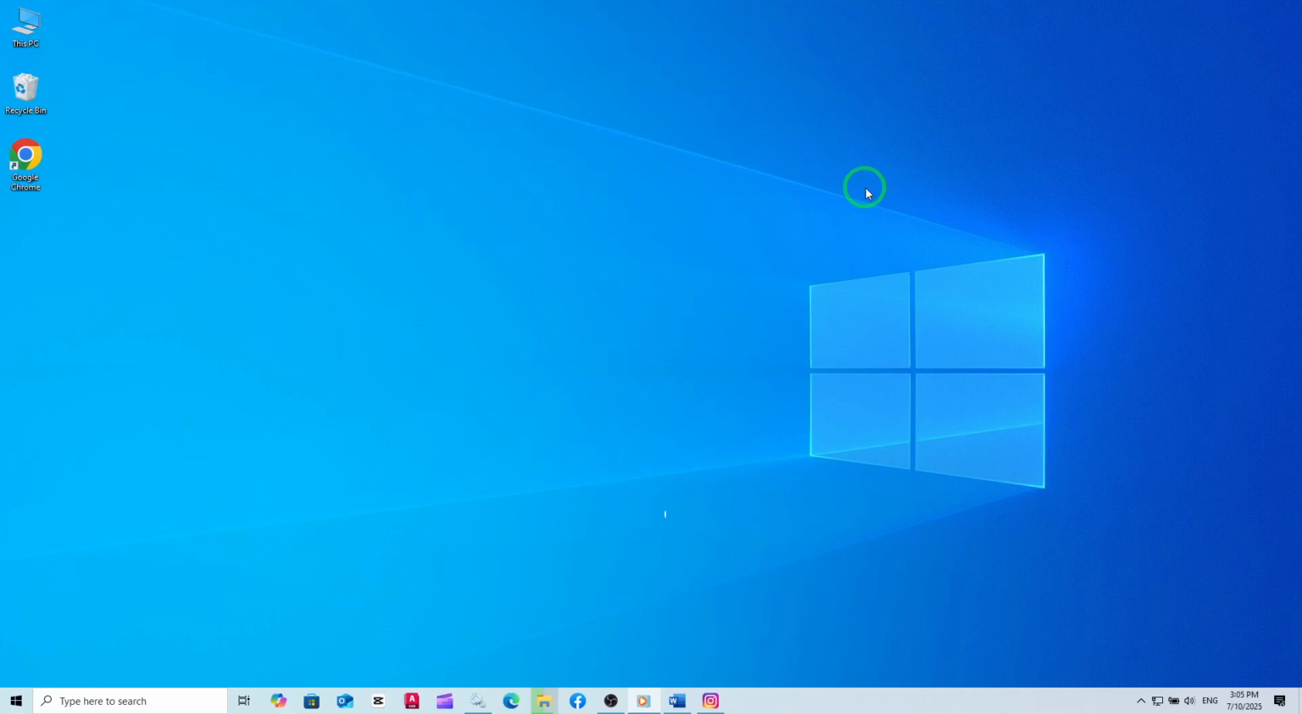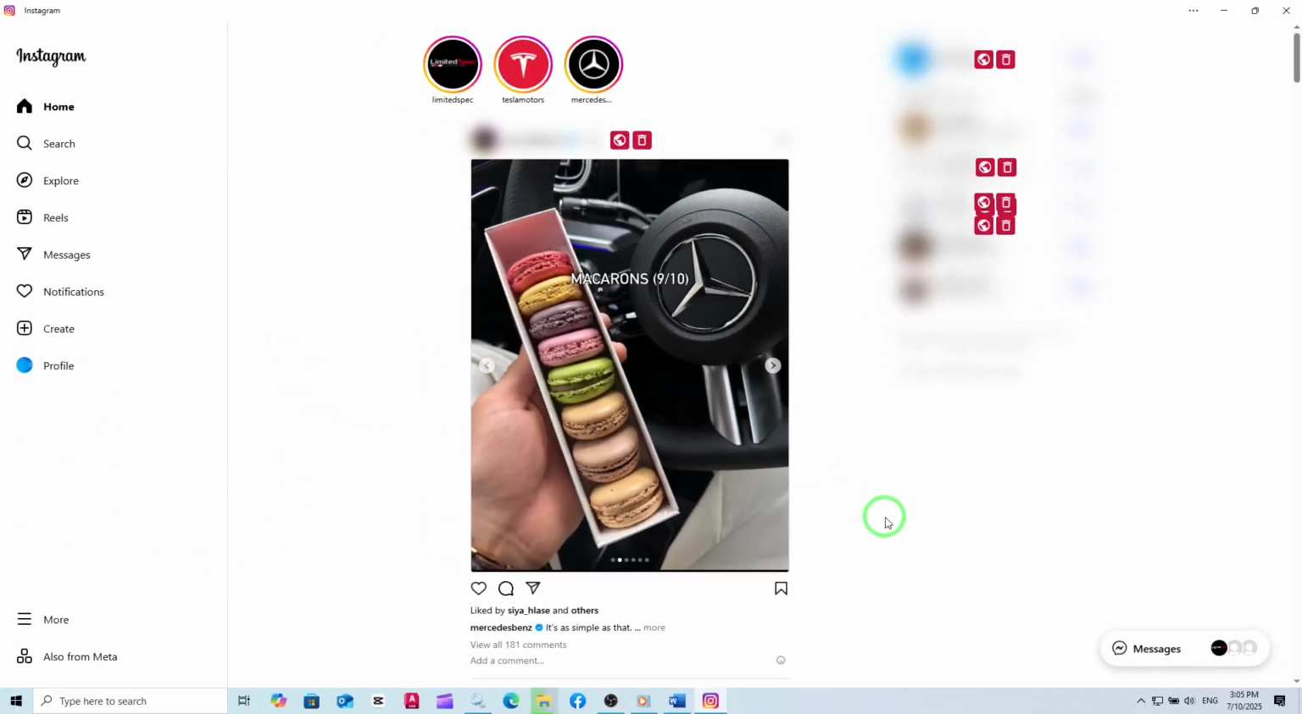Let's get started. First, open the Instagram app on your PC. Make sure you're logged into your account. Once you're in, take a look at the left side of the screen. You'll see a menu there. Click on it to open up more options.